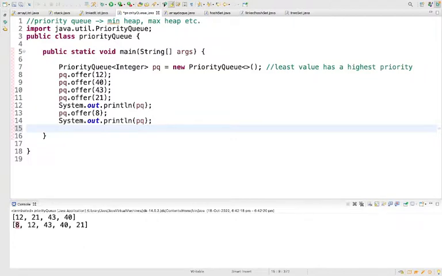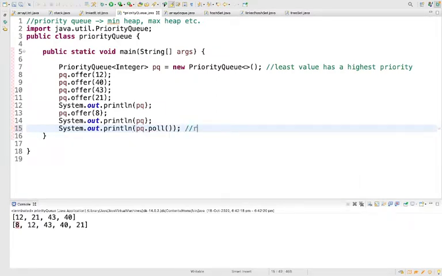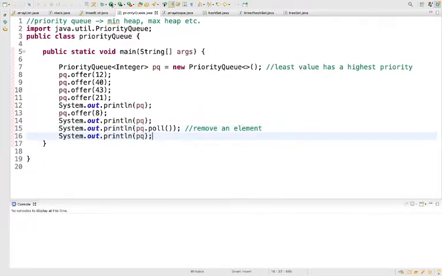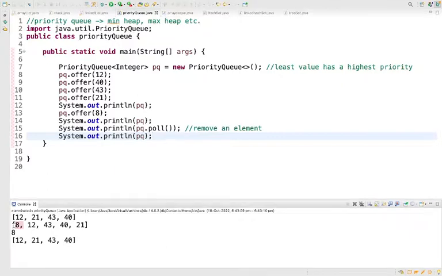And the next function that we can use is how to remove an element. If we add poll, it removes an element, and it will remove the root value, the highest priority value, first. If we print this out after removing an element, we can see that 8 has been removed, and then it comes down to 12, 21, 43, and 40.